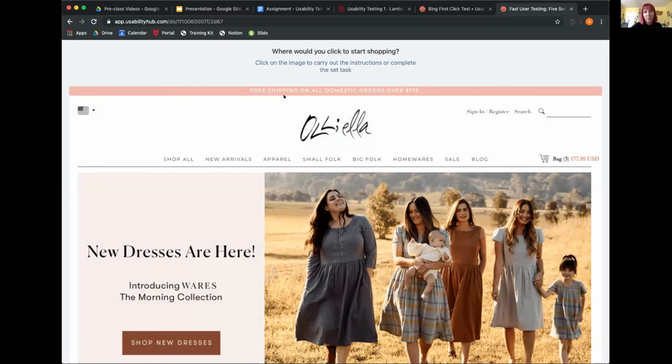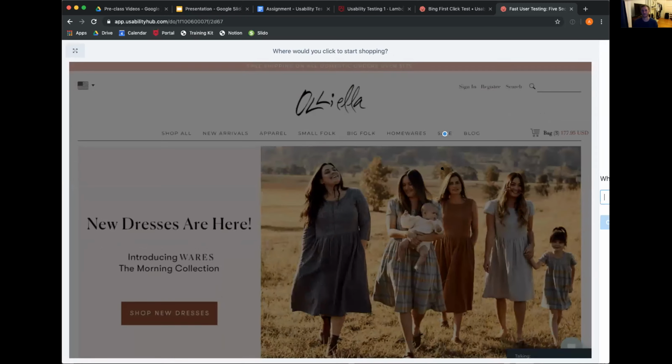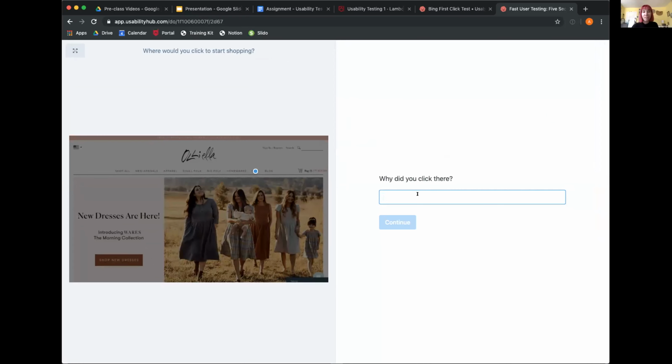So where would you click to start shopping? Ready? Yep. I would actually probably go to sale. If I'm just browsing the site, I like to start there. Cool. And why would you click there? I feel like I just said that. If I'm just doing a general browsing session, then I usually start in the sales section. So that's why I would click there.